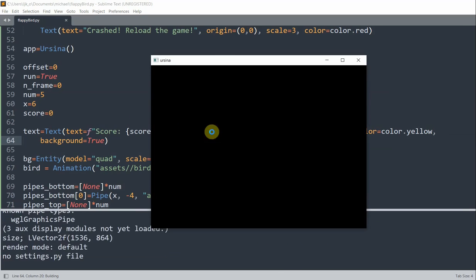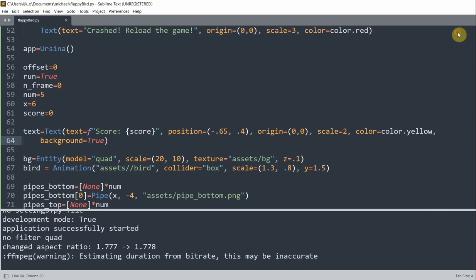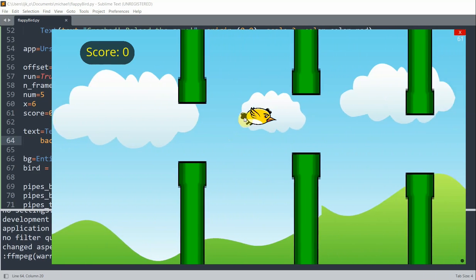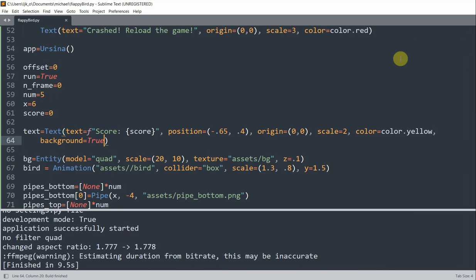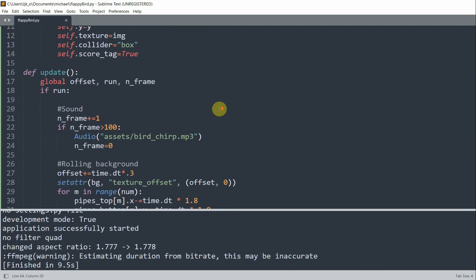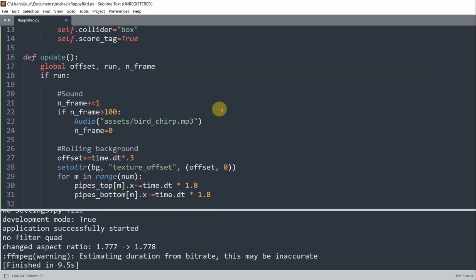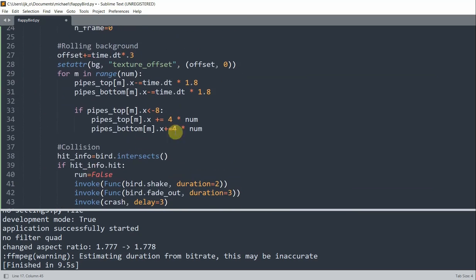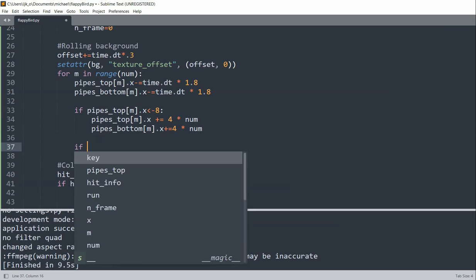So if I save and run this, I have my score up there, but even if I go through one of the pipes, my score stays the same. So to update our score, we need to go into our update function, up here, and we need to first declare our score and text variables as a global variable. So score, text.